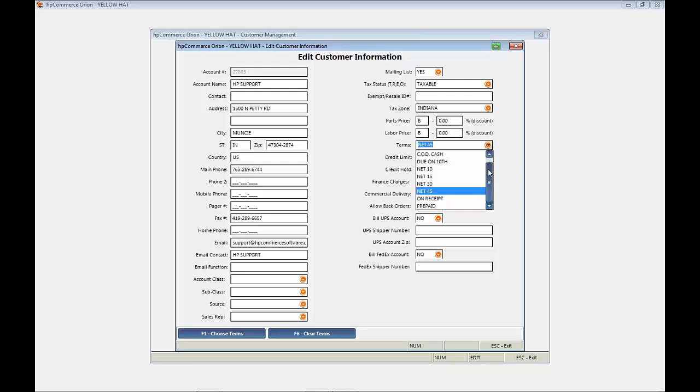Terms. We have many different terms types that are available to be chosen. You can select and assign a customer to terms. This is very important to get set up correctly because this drives accounts receivable past due balances and also statements. This will drive that information. When you create and save an invoice, it uses the terms in order to understand when the invoice is due and when it may become past due. It's very important to get this set up correctly.